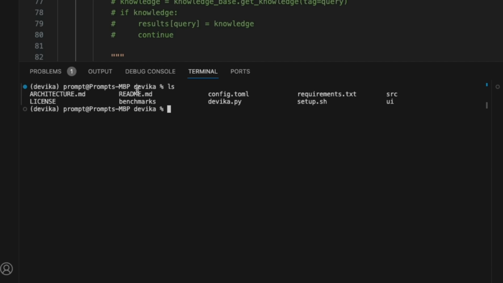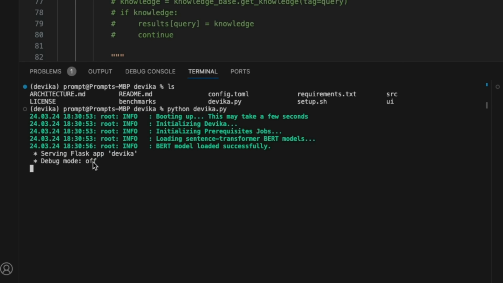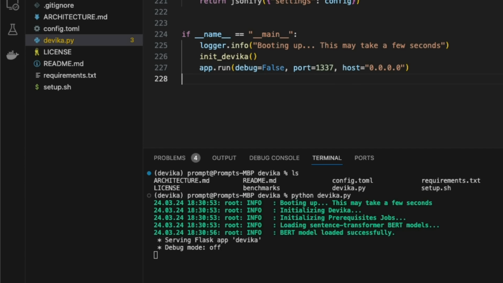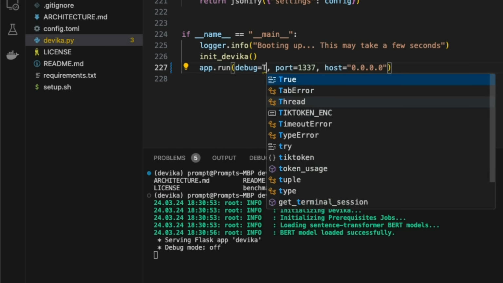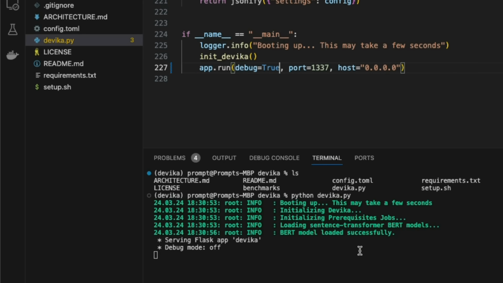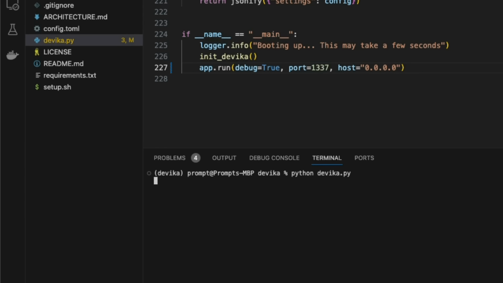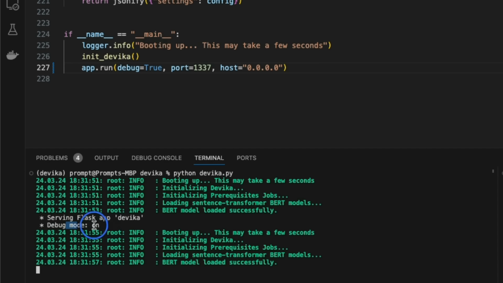Okay, now within the main Devika folder, we want to run this devika.py file. So for that, type python devika.py. This will start the Flask backend server. Here you can see the server is up and running. Currently it's in debug mode, so it's not going to show any messages, but let's go back and change that. So we're going to go to devika.py file, and here under debug, we are going to change this to true, save the file, kill the server, and then let me rerun this. So we're going to run the server again. And now the debug mode is on, so we're going to see all the messages that are being exchanged.